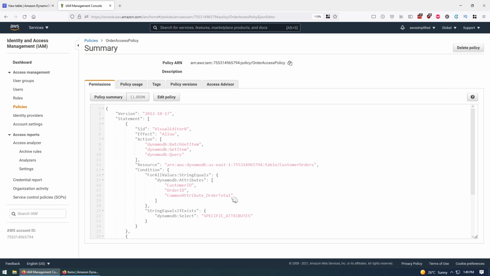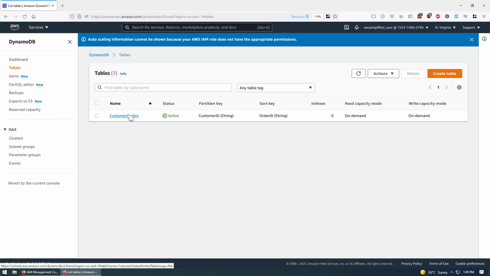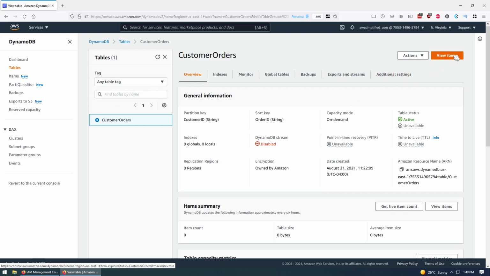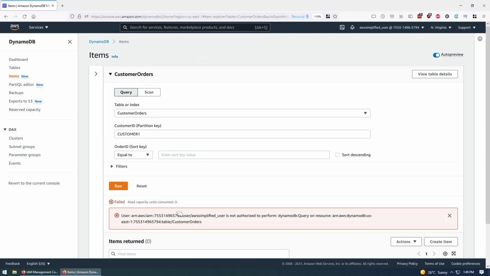Anyways, let's go back to our user now and see if we can access only those particular attributes. So I'm going back to the console and let's just refresh. Going back to tables, and going back to customer orders, and we'll go back to view items. Okay, so let's try to run this again. Clicking on run now, and you can see here, we tried to query customer one. So this should work, technically speaking, right? We didn't restrict querying on customer one. The only thing we restricted was the permission so that we can only access certain attributes.